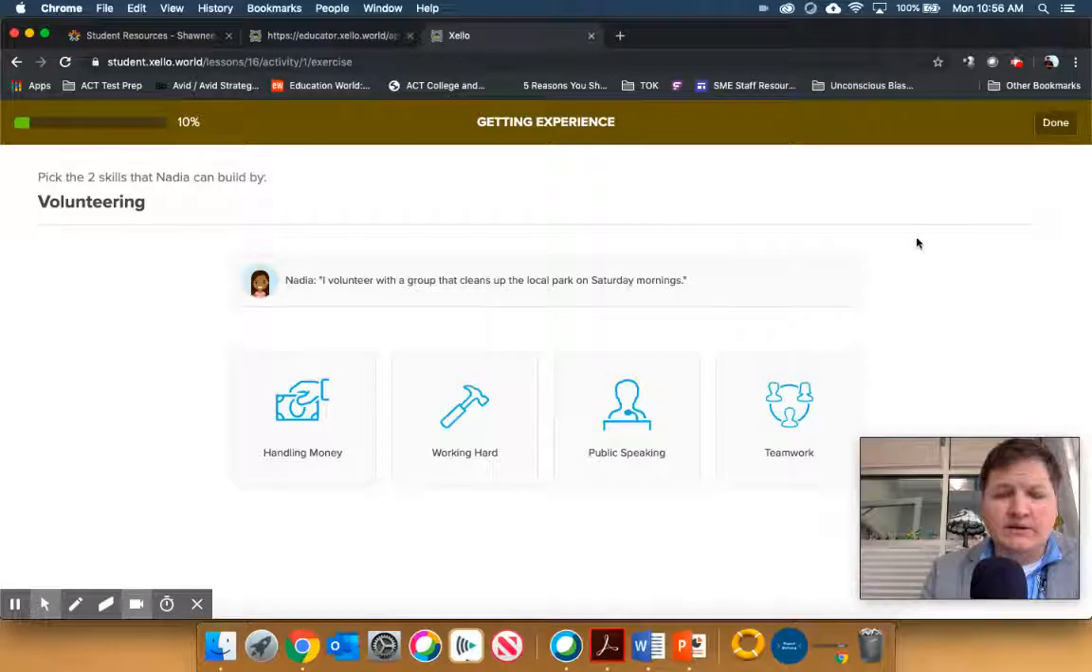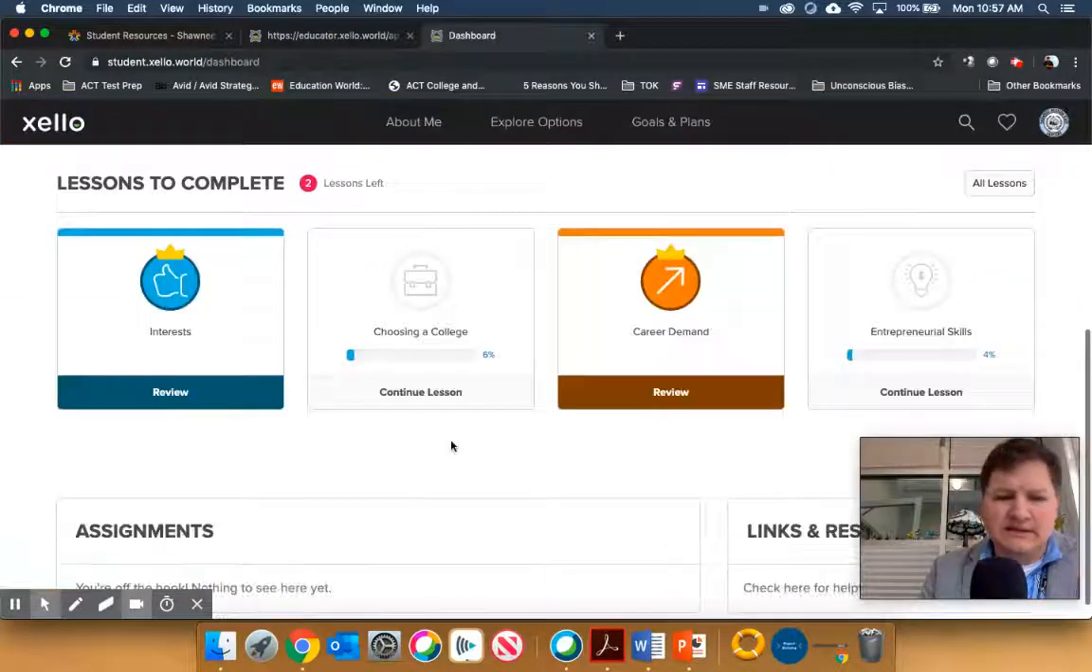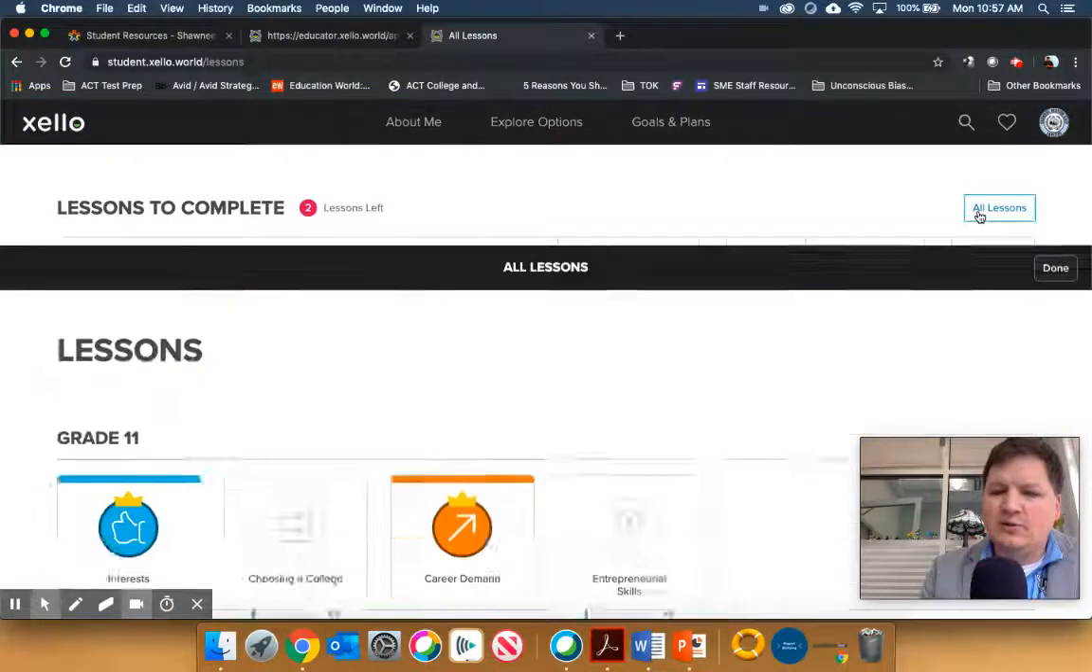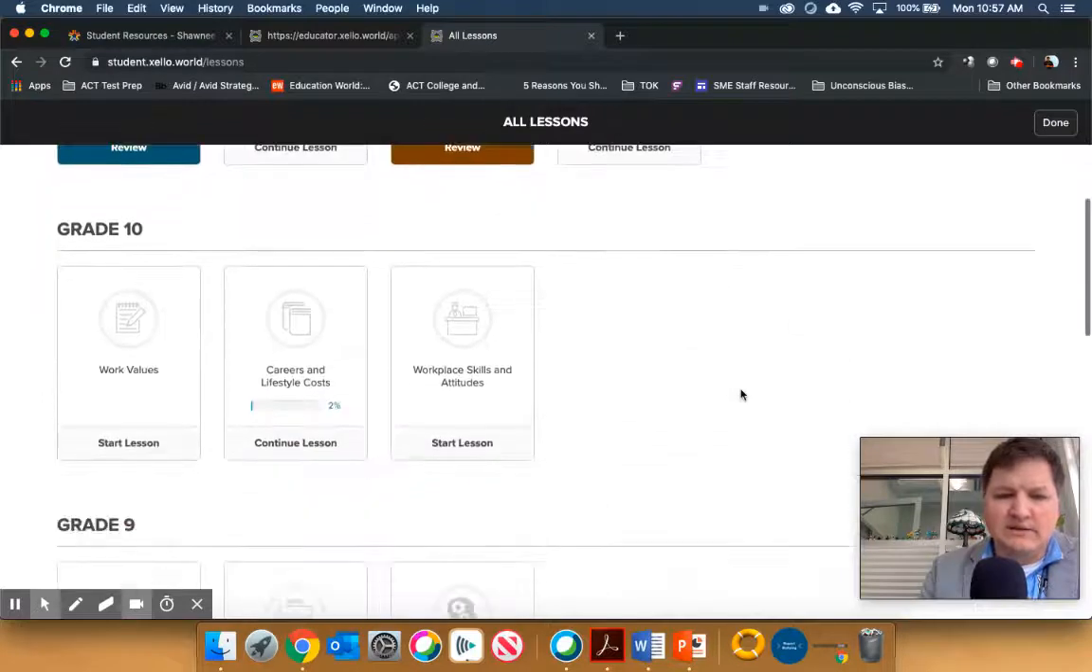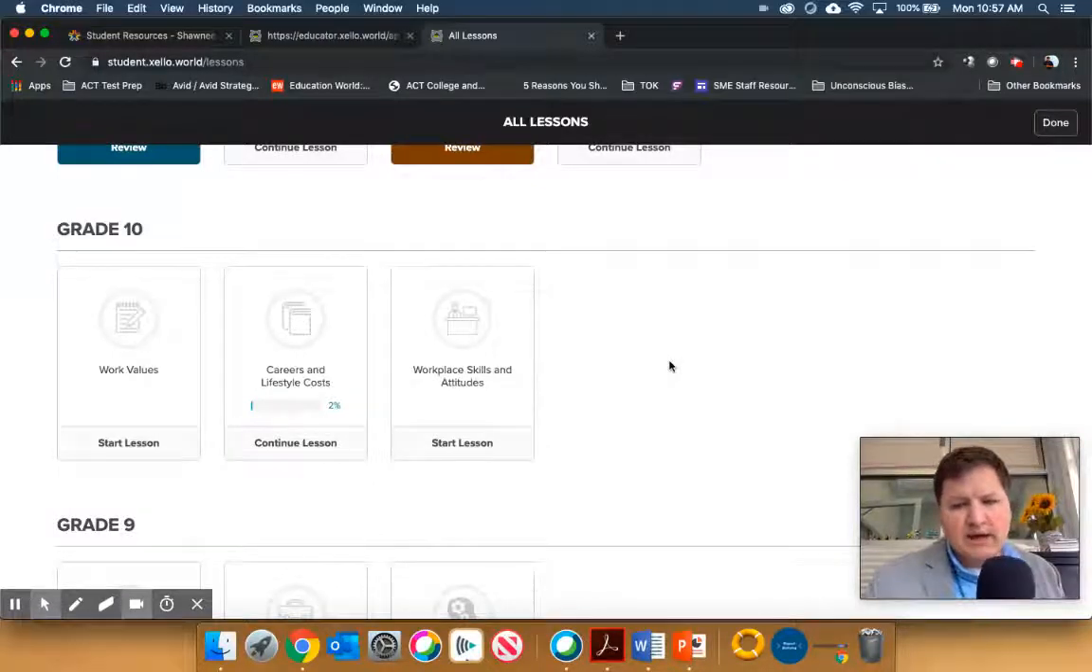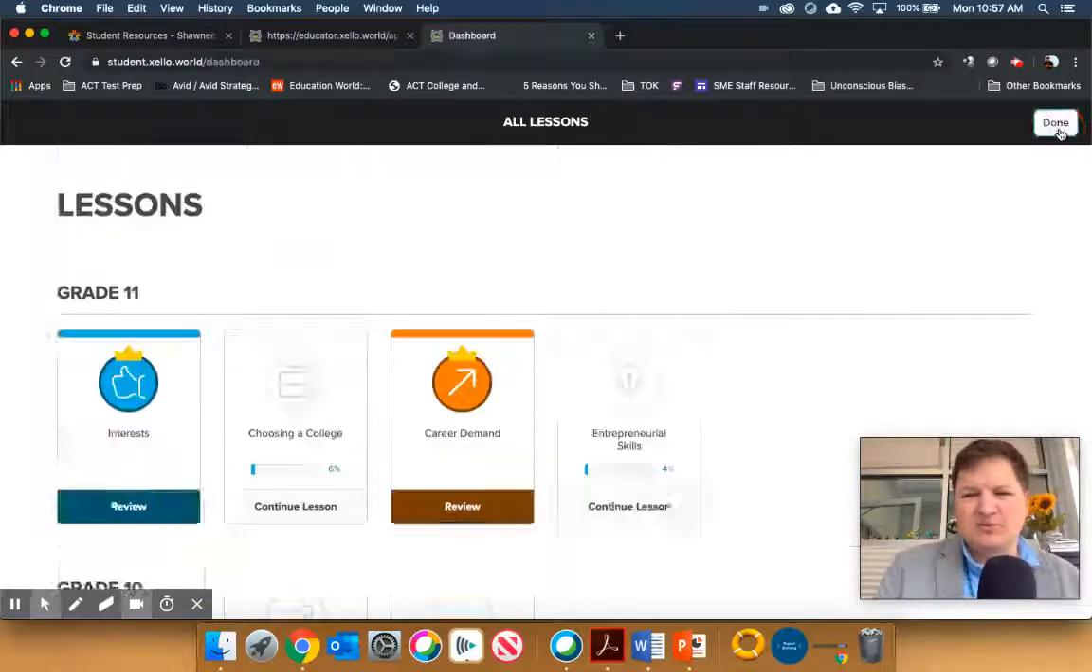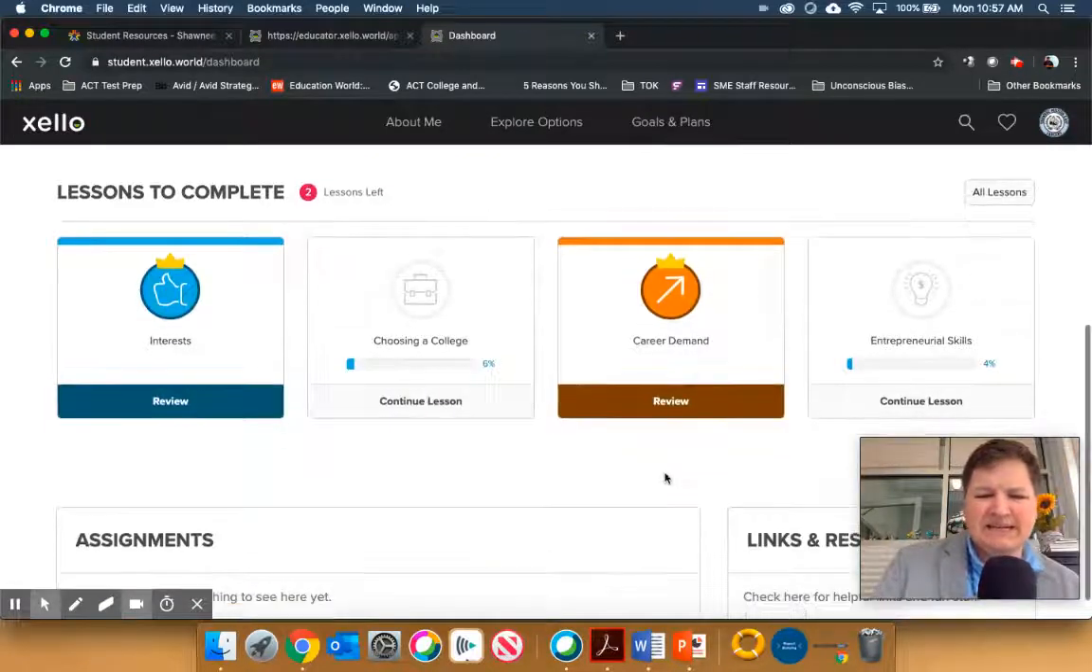They may have done these in an advisory session, but if not, this could be an opportunity for you, if you're doing a study skills class or a skills-based class, to have them do any of these lessons and see their progress along these lessons that might connect to your classroom. It could be workplace skills and attitude, work values, lots of different ways that you can use this to connect with the students.